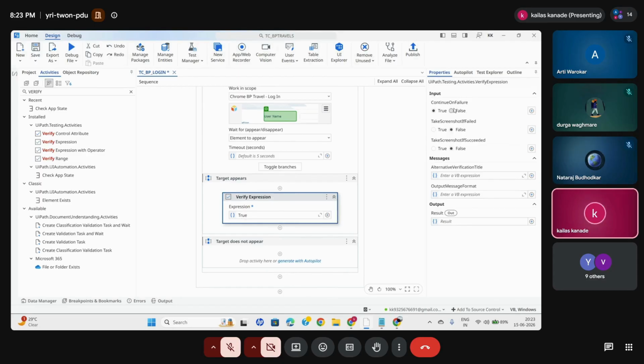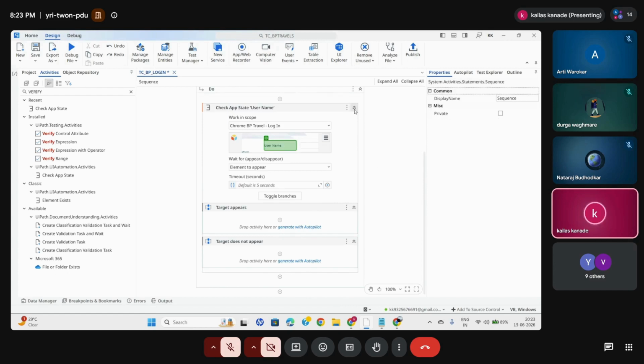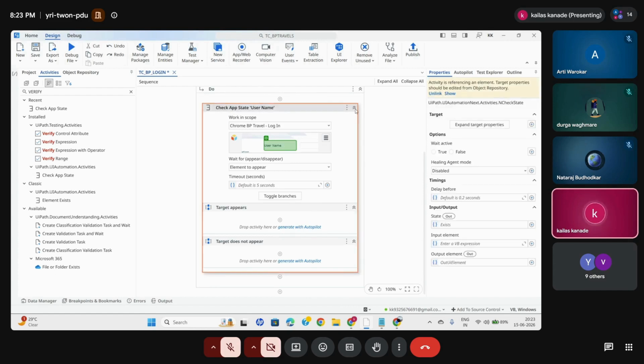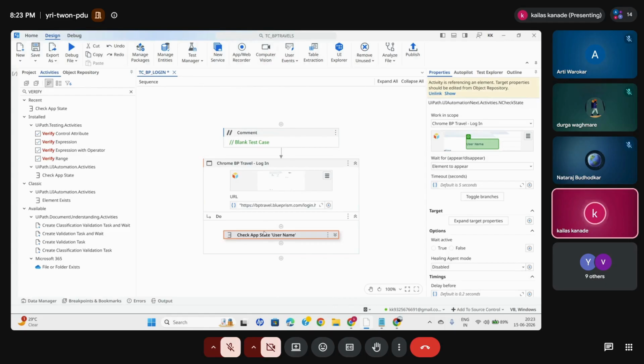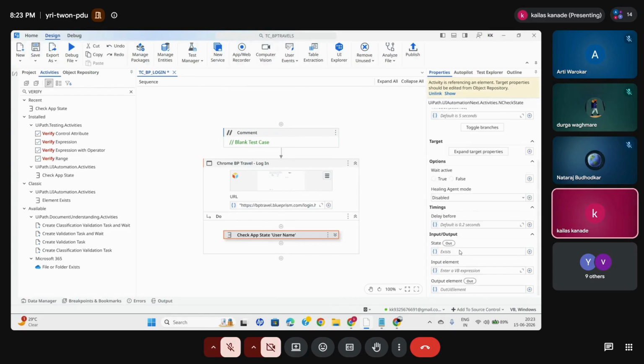And if suppose this is false means what? We need to declare the error. And if you need to take this exception screenshot, okay, I'm going to delete, forget about this. Okay, so I'm going to use the check app state. What is the output of this check app state, guys? It is going to check whether the element is present or not. Here we have output state, means what? Output is a boolean, Control plus K. Okay, I'm going to put the login exists.